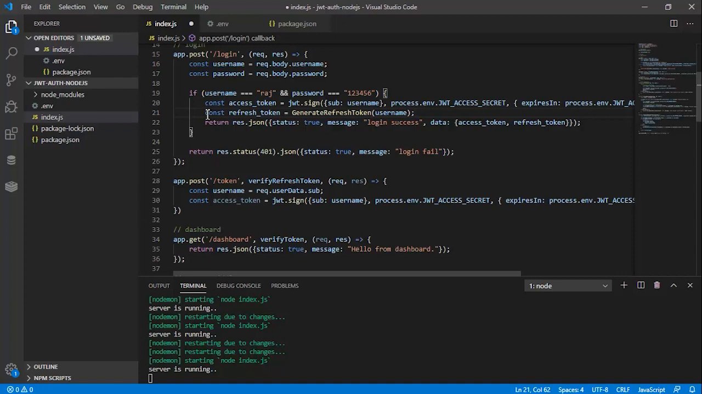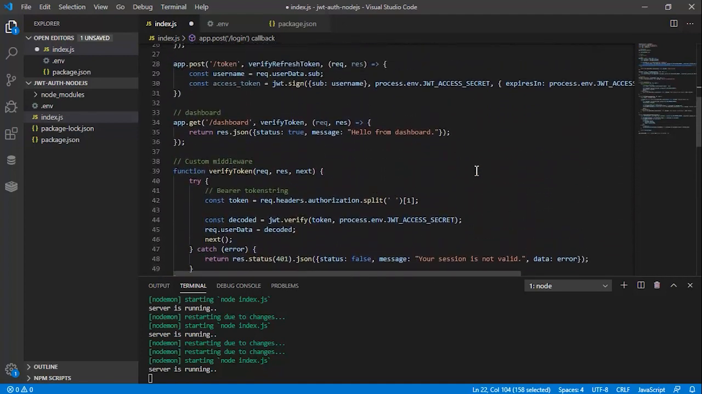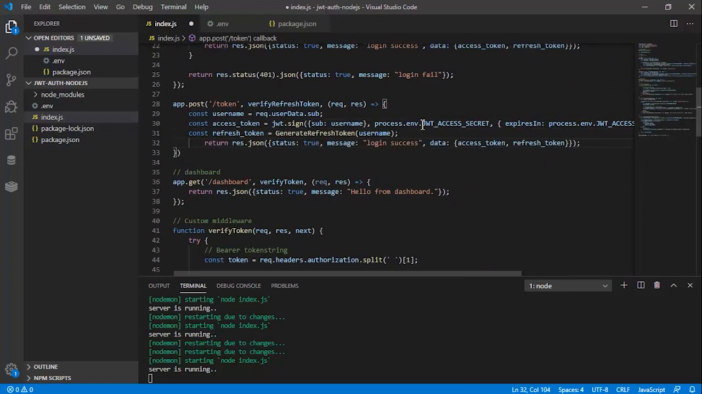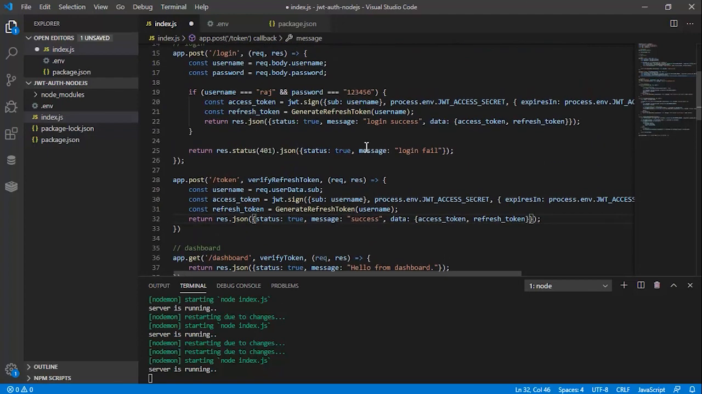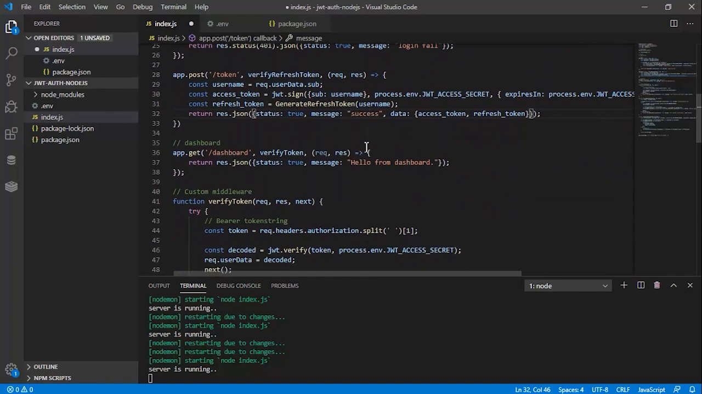And again I will just copy this whole thing and put it in our token method like this. And here instead of login success, we will just write it like this. So yep, this part is done. Our refresh token part is done. Let's save this and come back to Postman.